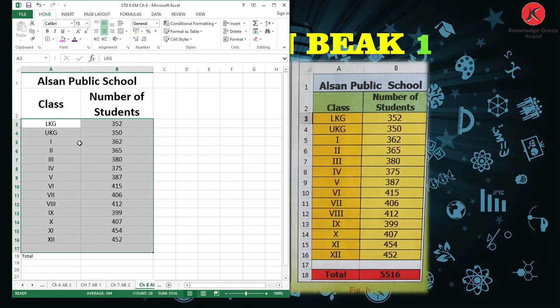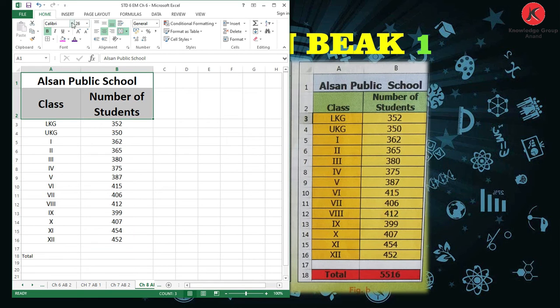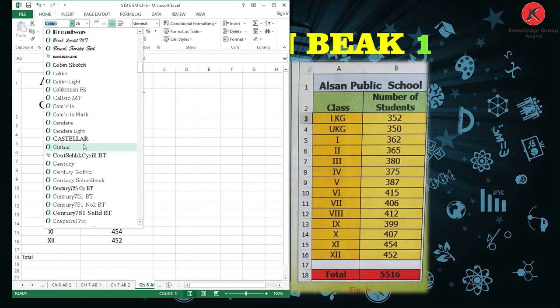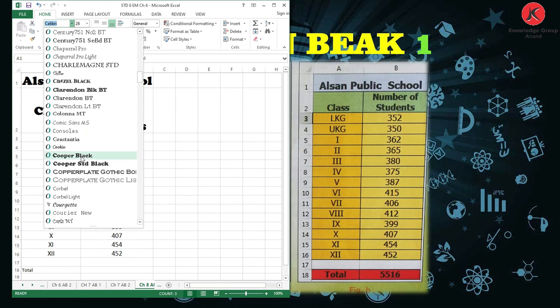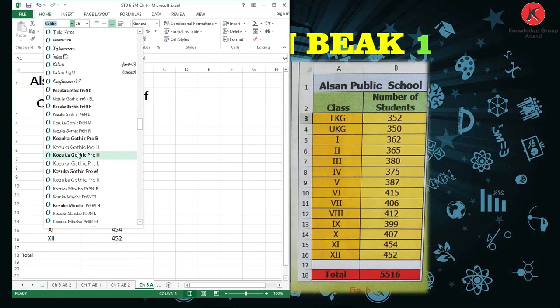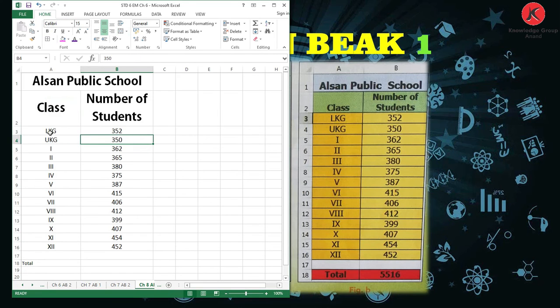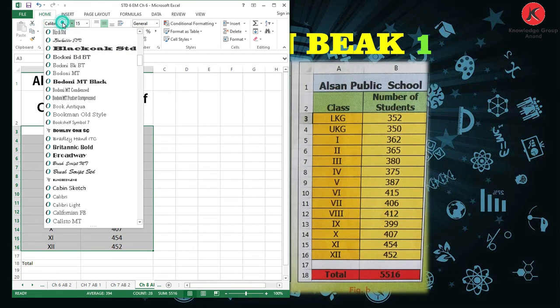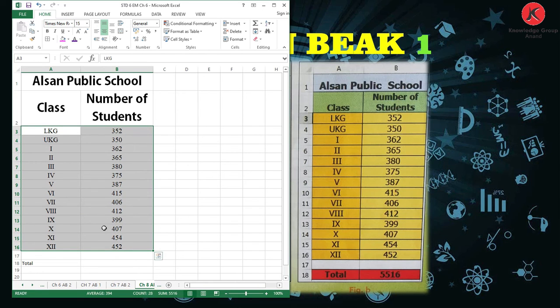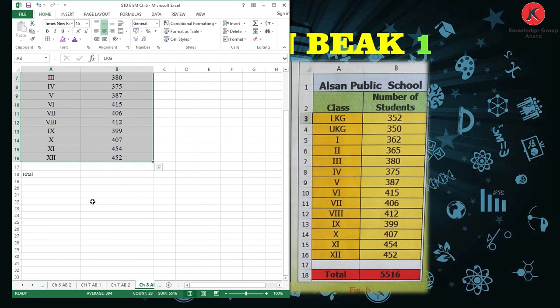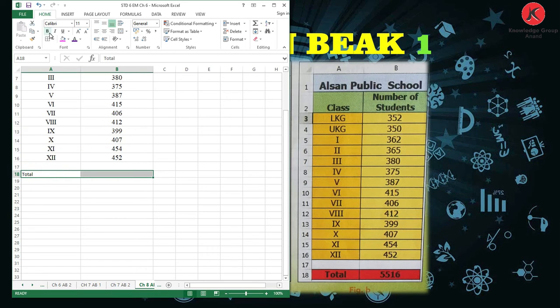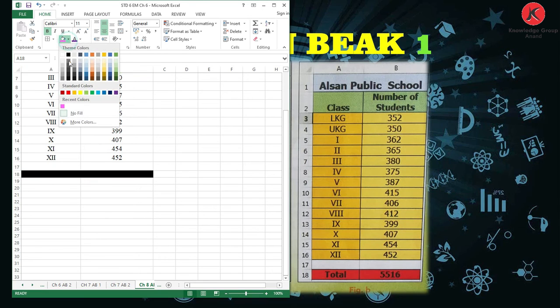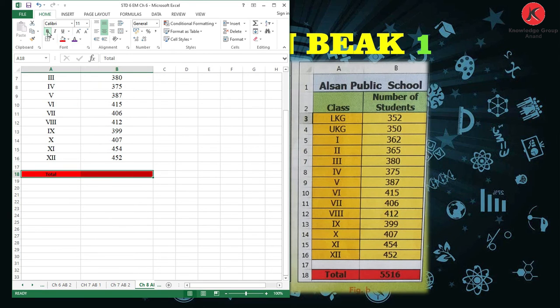It is not bold, but yes, we can change the font style also. Select it and select the font style as you want. We can also change the font style for this also. Times New Roman, we are going to change to Times New Roman. Done. And next is total, so select it, bold. Again it is in the center. Background color, again black, red, and increase the size.